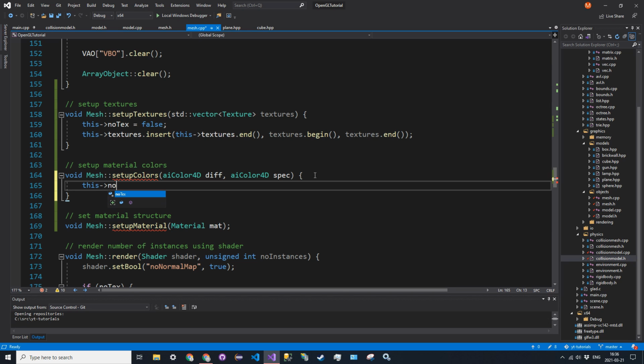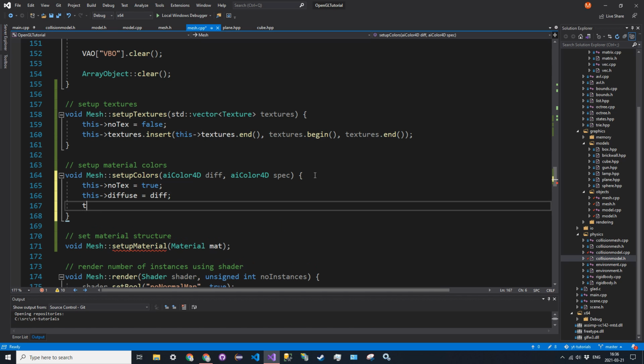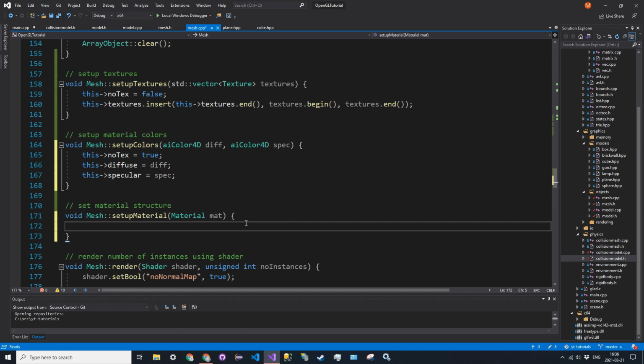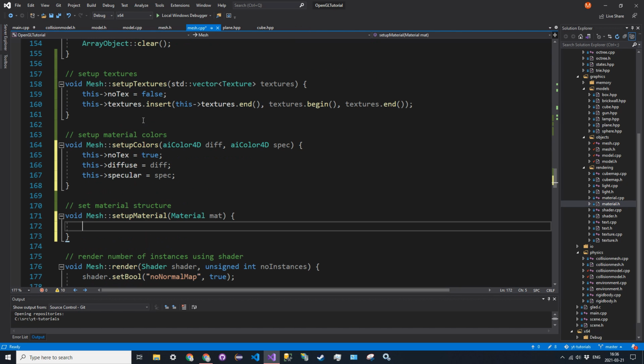We're going to say this dot no text is equal to true now, and then this dot diffuse is equal to diff, and this dot specular is equal to spec. So the parameters. Now for the material, we will just have to assign essentially the same things, except we have to parse the RGB values from the material structure, because the material structure over here stores the color values as a GLM vec3. We could change this, but it's not too necessary.